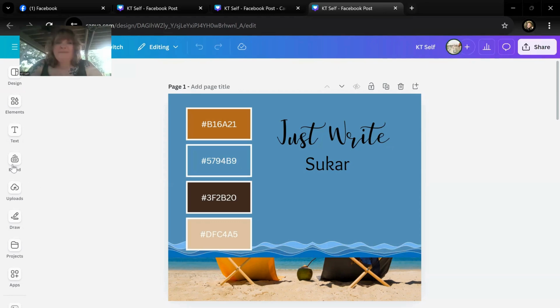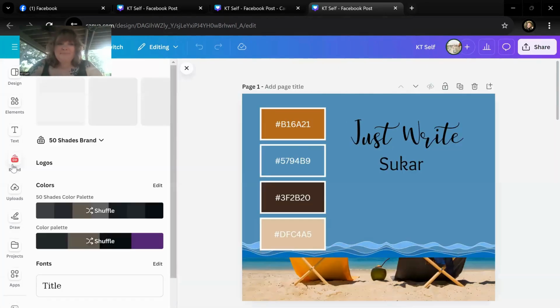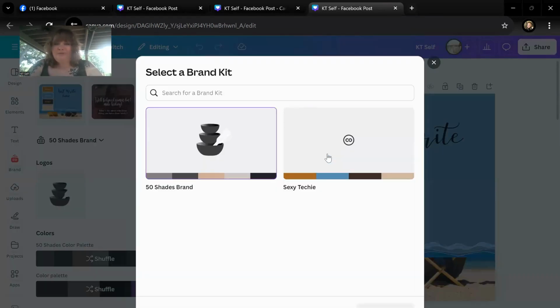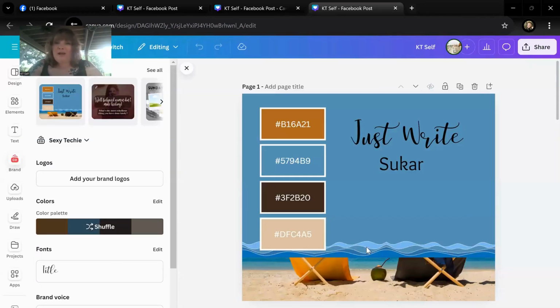And then over on the left-hand side, you should see brand. If you already have a brand kit in, you might see the word of it right here. To change it, you simply click on the down arrow and go to a different brand, and you can select that brand kit. So now we have our new brand kit in here.